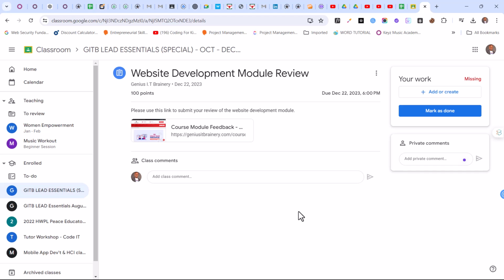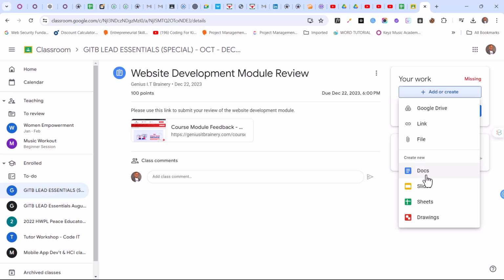Now if you are done doing your assignment, you're going to add or create the assignment over here. So when I click on add or create, these are all the links that are made available for me to select from. It could be a Google Docs, which means you're going to work from your doc online direct, or slides for PowerPoint, sheets for Excel, drawings for artwork. That is all purely online.